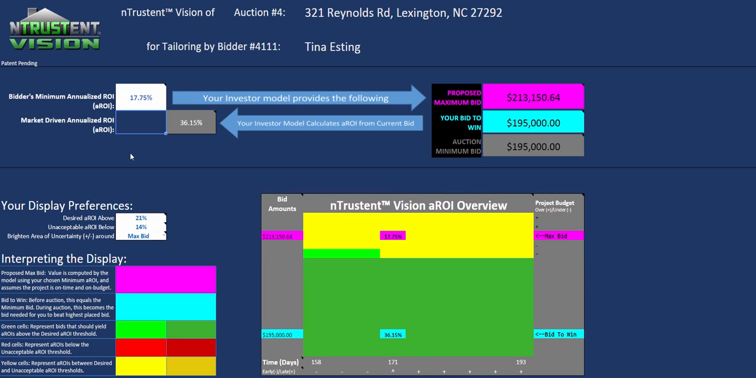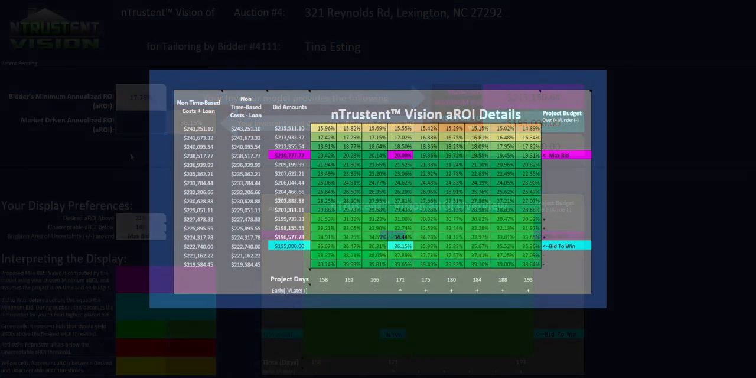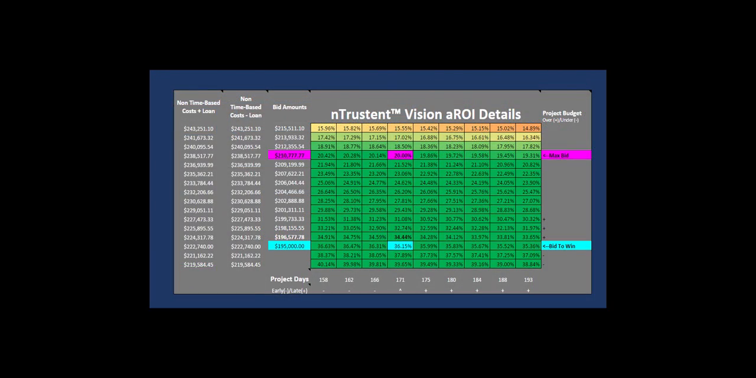The next videos in the nTrustent Vision series will go over the information fields in the top section, the detailed display, and the customization fields.